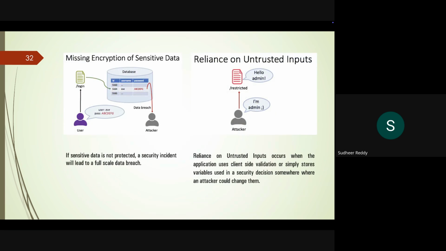And this is, I think, another example: missing encryption with reference to secure data. This is again something like your database being hacked. Without coming through your application, an intruder or hacker will directly come to your database, attack your database with the user credentials, and the data breach will happen.